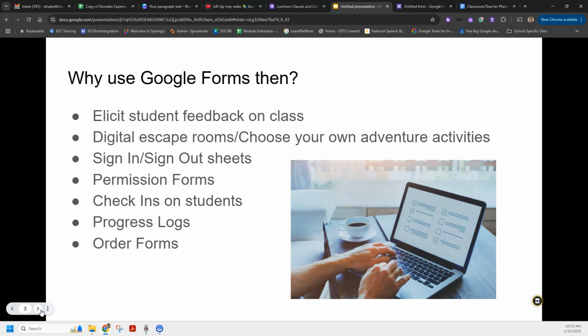Some other things that you can use Google Forms for, like why would I use it? If you're getting feedback from your students about how something went or how a unit went, or even how they felt about your entire class. Some teachers use it for digital escape rooms or choose your own adventure activities, because you can modify how the form reacts to certain student responses. Some classrooms might use it for sign in or sign out sheets, book checkouts for classroom libraries, or checkout for other resources in the room. Permission forms sent home, check-ins on students, so especially with SPED students, like what is their progress, and any type of order forms. So if you're ordering shirts for the school, what size do you want, those types of things. That is what we would probably be more likely to use Google Forms for.